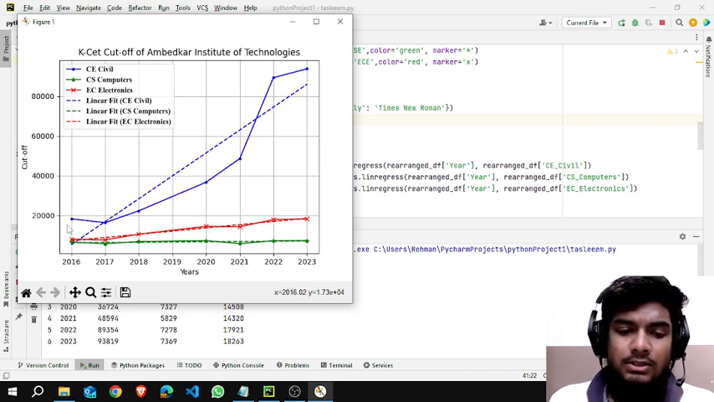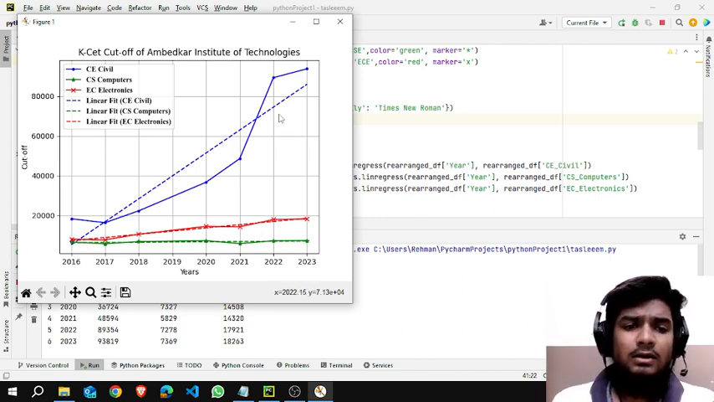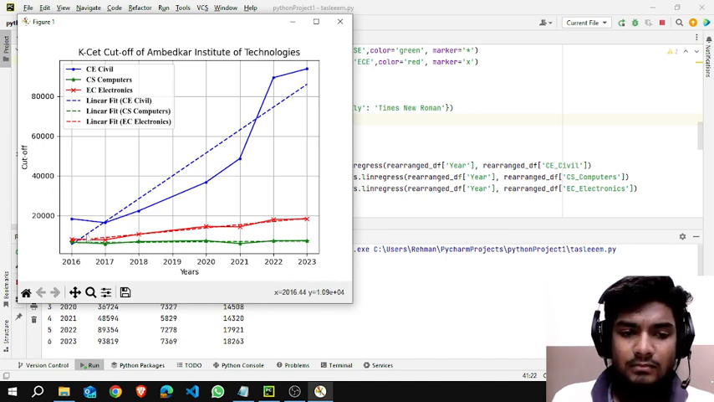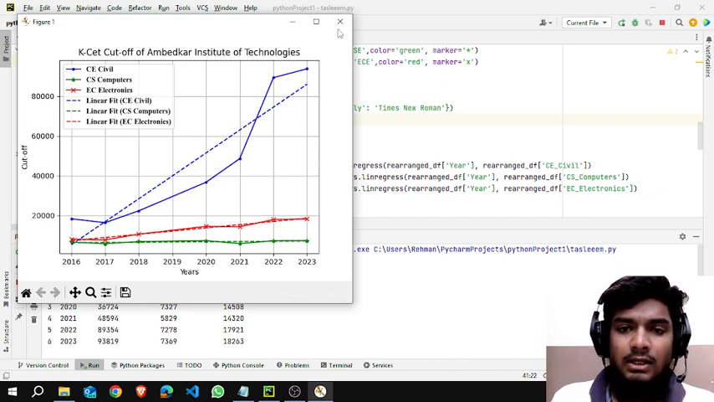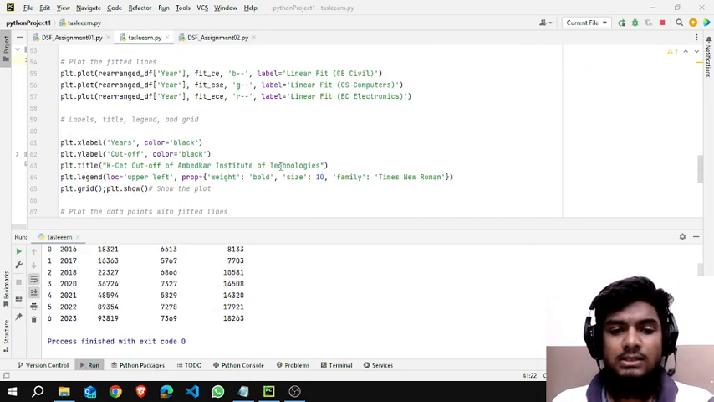So as you can see over here, these are the line fittings of our curves. This is the data set of our raw data, and this is the visualization of linearly fitted lines for each curve. So this is what we can analyze from this code and assignment.